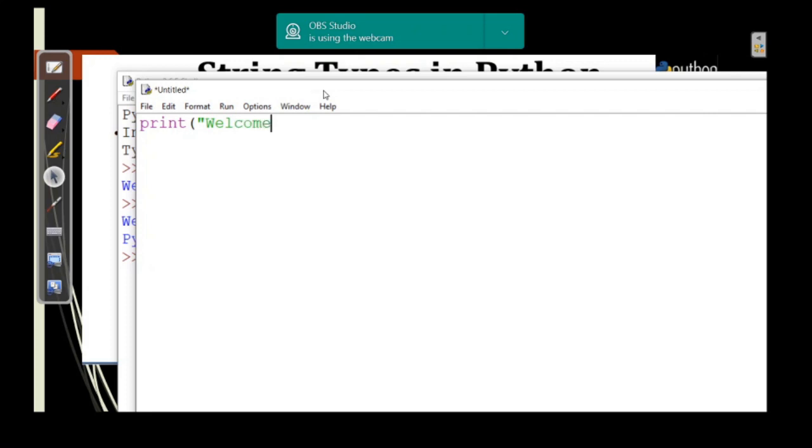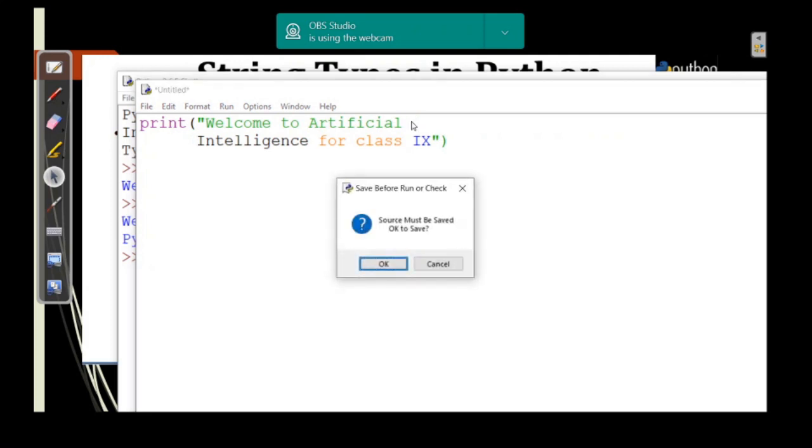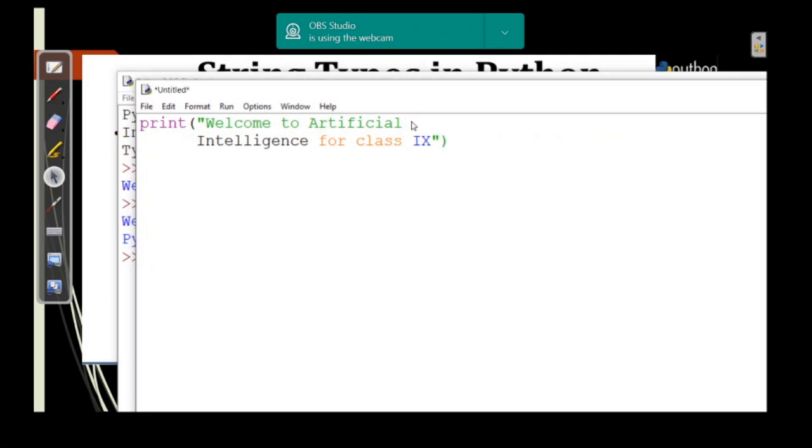We will write welcome to artificial intelligence for class 9. Okay, now this is a very long string. I have put it in double quotes to indicate that it is a string literal. Now, suppose I want this, since the line is very lengthy, to appear in the next line. Now if I compile or try to run the program, first I have to save the program. I will give a name and save the program.